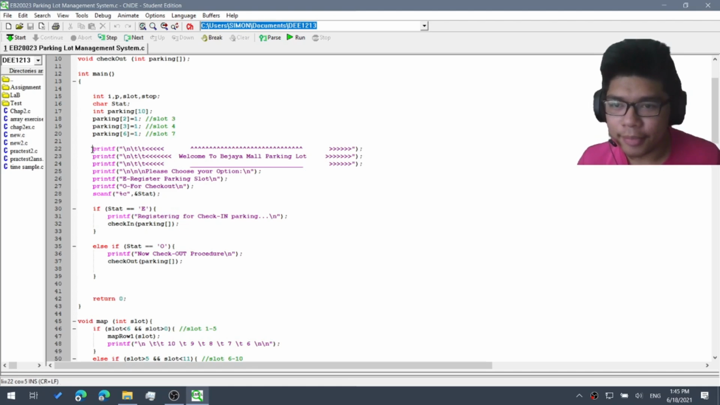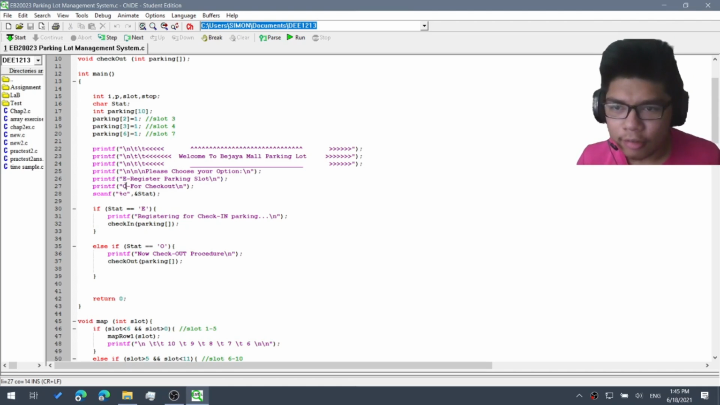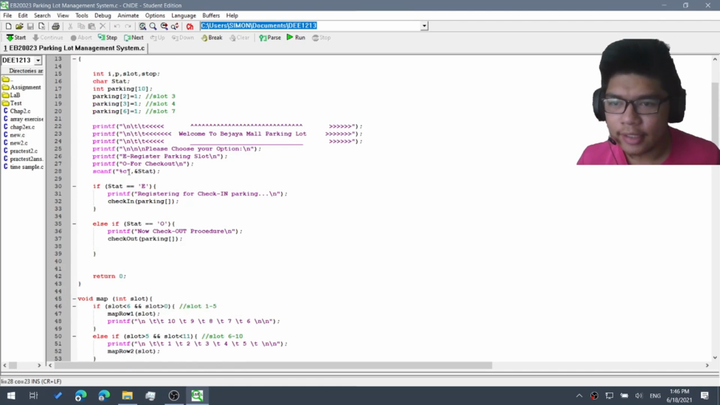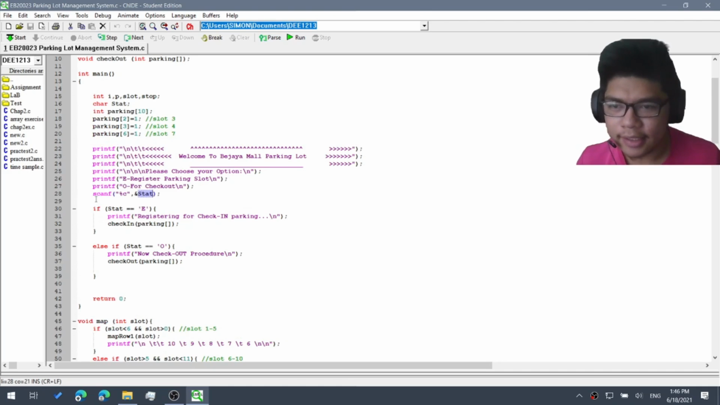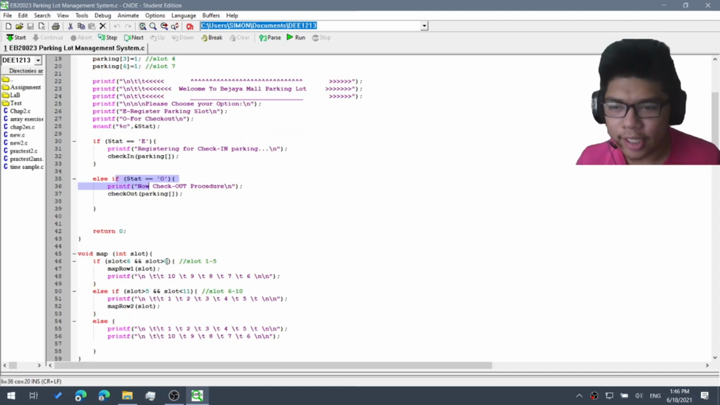Next is just a print of the introduction to our parking lot. Choose our options. So we have 2 options here. We scan for either an E or an O for either check in or check out. And this is called stat or status. If the status is E, we proceed with the check in function. And if the option is O, so check out, we will run the checkout function.